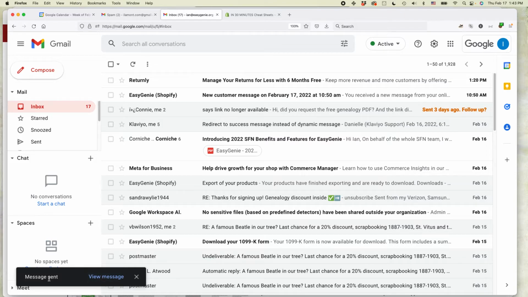It says message sent. Unfortunately, after this period has ended, that's gone. The message is gone. You cannot edit it. You cannot pull it back. And if you've made a big mistake with your email, of course, that can be bad. For this reason, actually, I use another feature in Gmail called Scheduled Send, which can give you some more time to think about things. And I'll show that in a separate video.